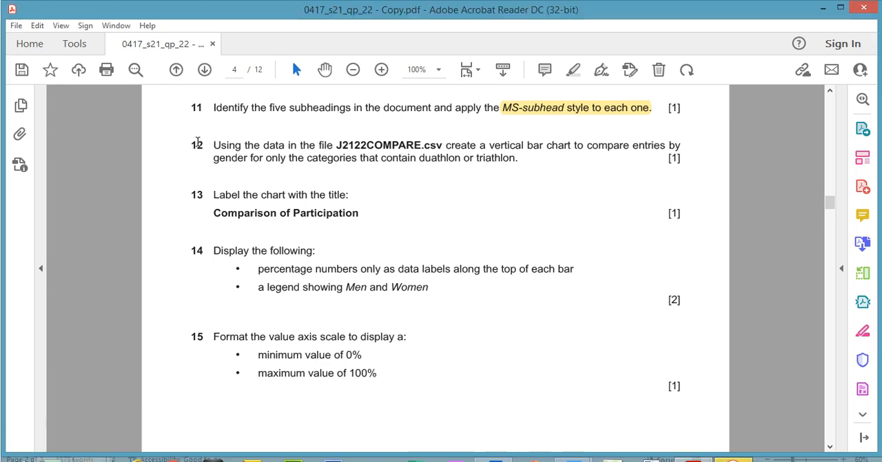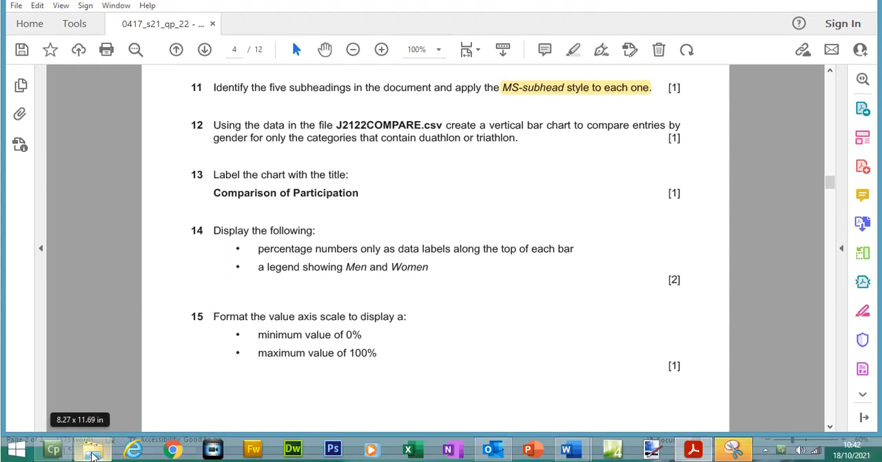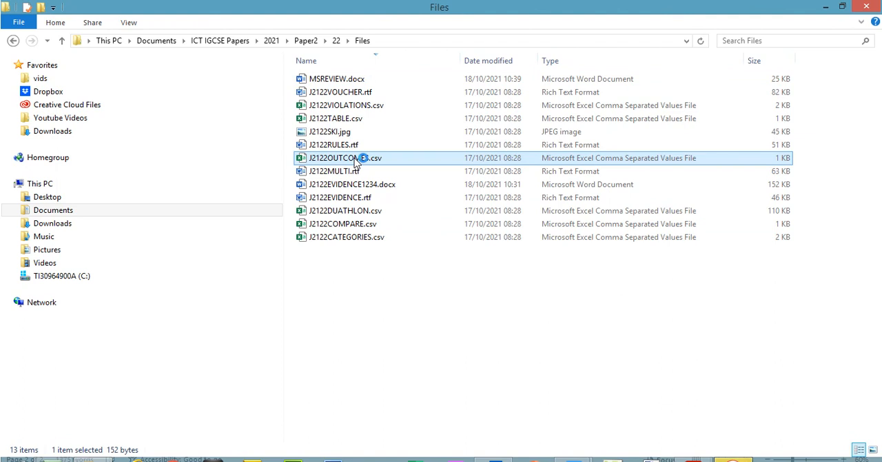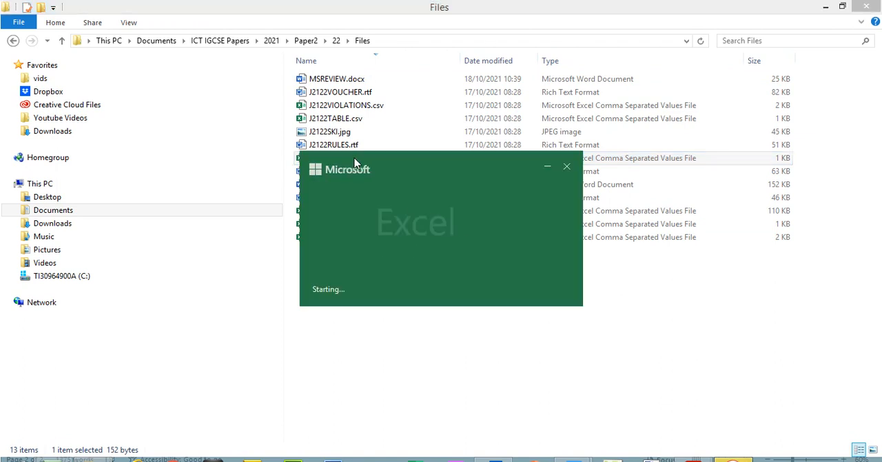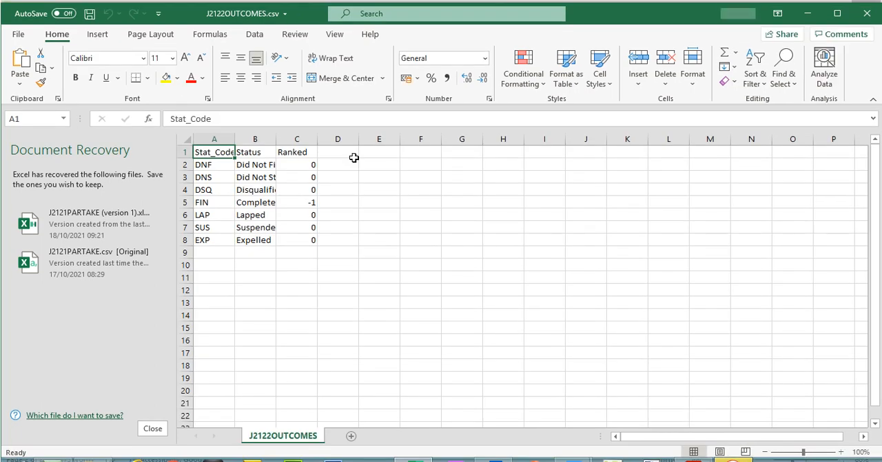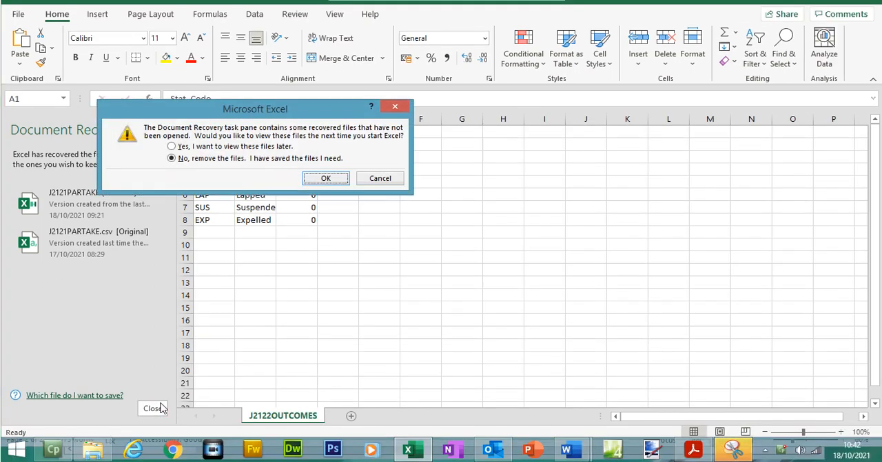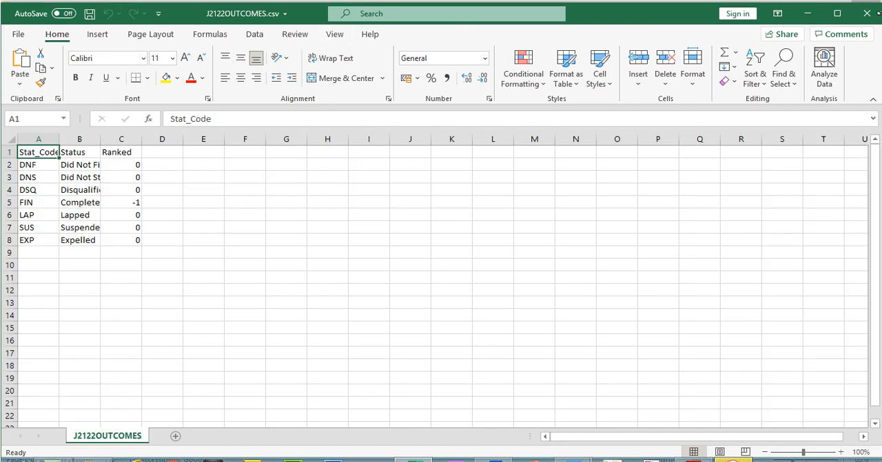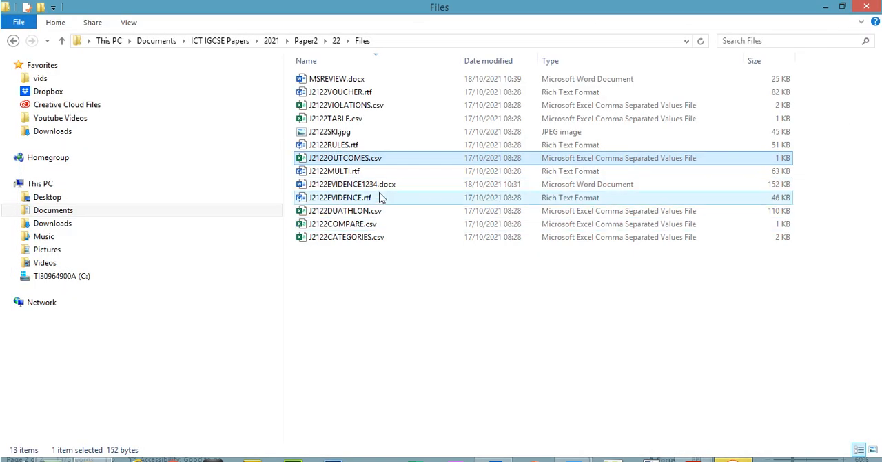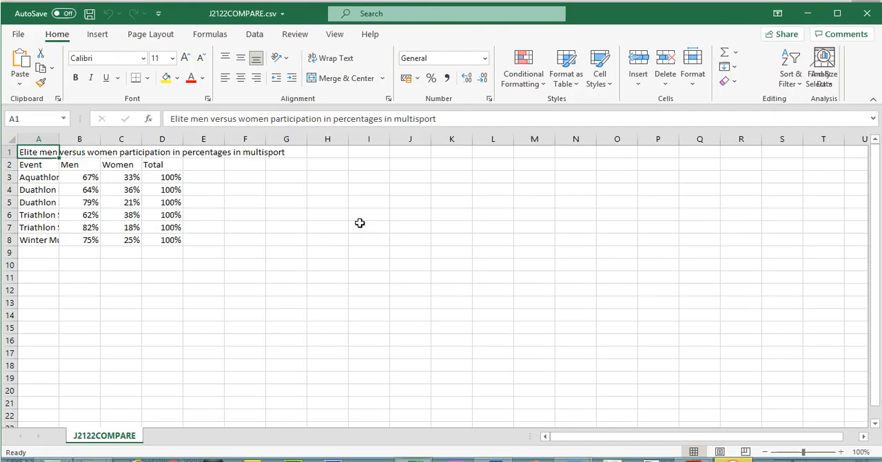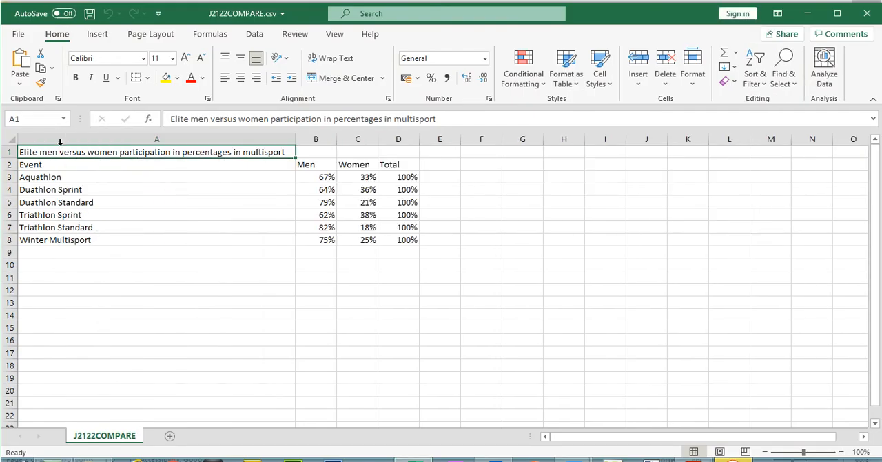Okay, let's now move on to question 12. So using the data in a file j2122compare.csv, create a vertical bar chart to compare entries by gender for only categories that contain duathlon or triathlon, if I'm saying that right. Let's open up that file first of all, compare. No, I think I've clicked on the wrong file. Outcomes, that's not the right file. This one here, that's a bit strange. I'm not sure why I clicked on that file.